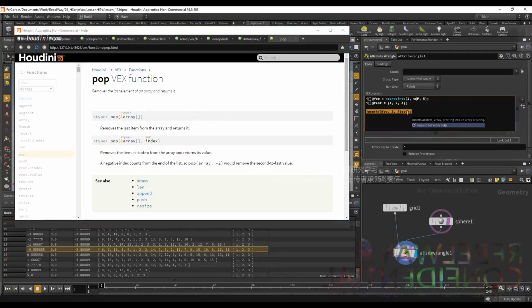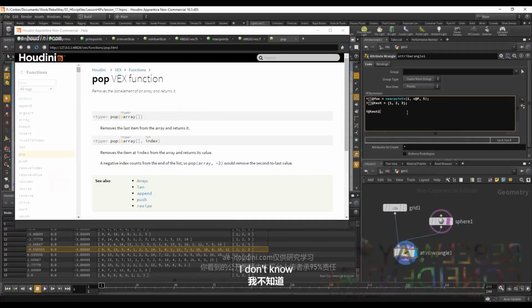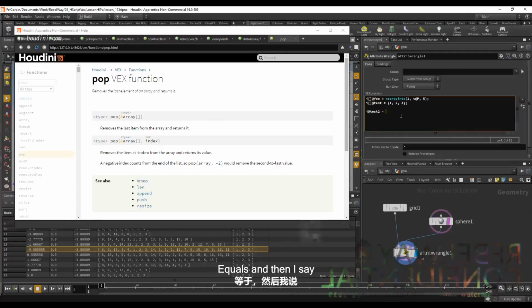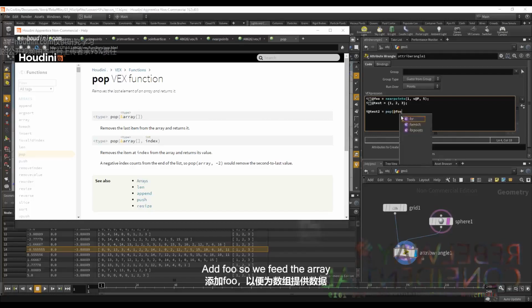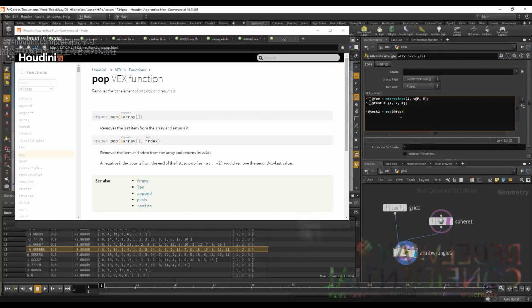If I say, I don't know, test2, okay, because we're already using test, so I'm just calling it test2, okay, equals, and then I say pop at foo, so we feed it the array, and close.